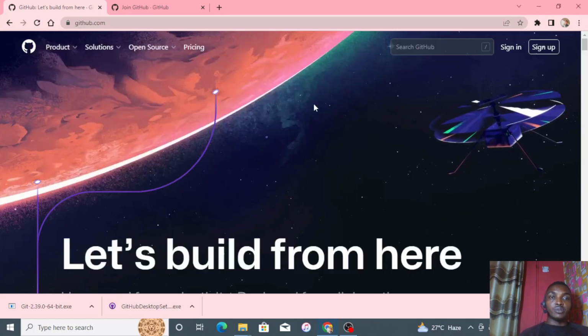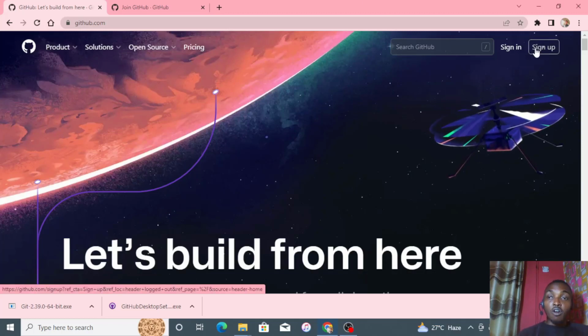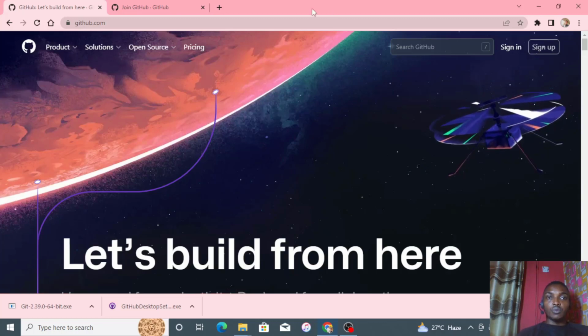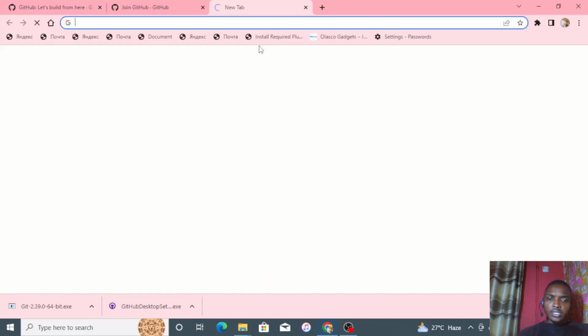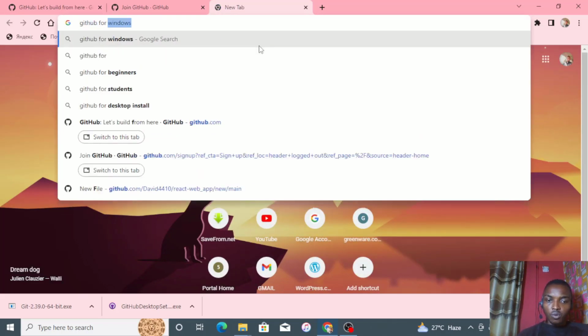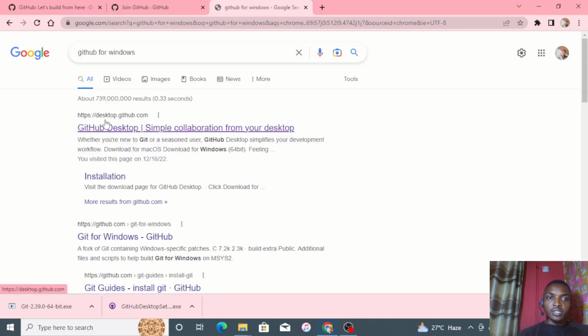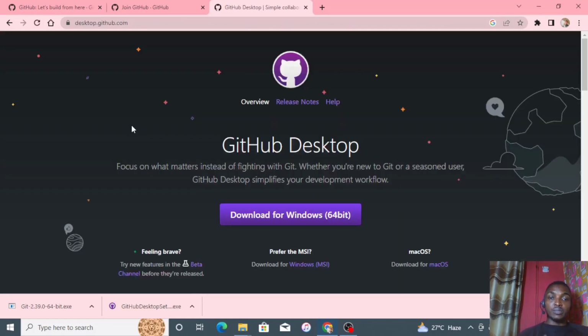So it's very simple. The next thing you're going to do here is that after you've created a GitHub account, you just move down to GitHub for Windows. Just click enter, then you see desktop.github.com. Just click on that website. Now this will enable us to download GitHub for Windows. So that's the next thing you should do.